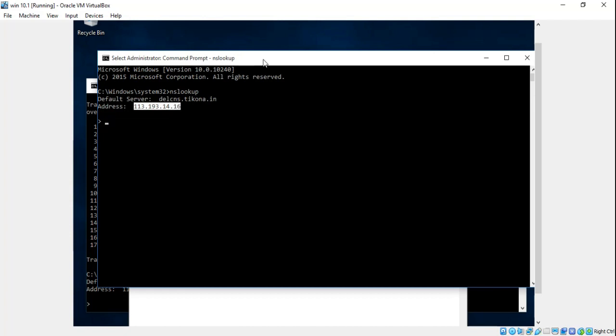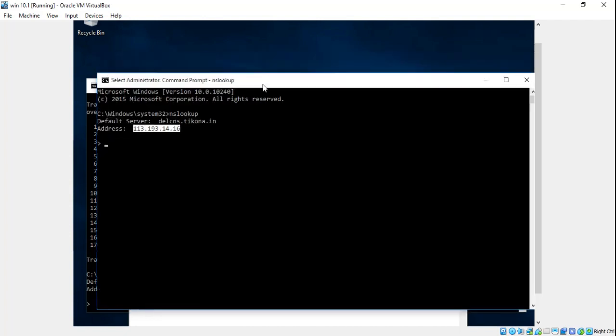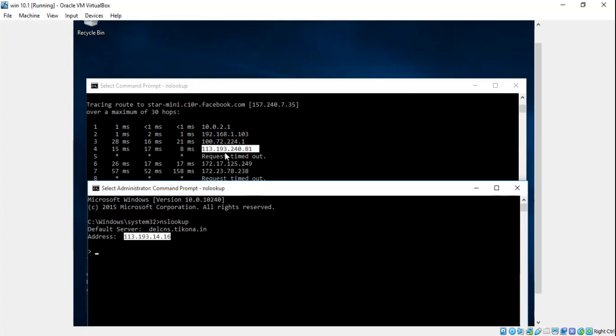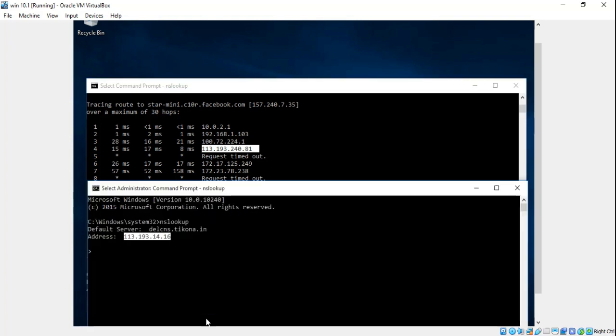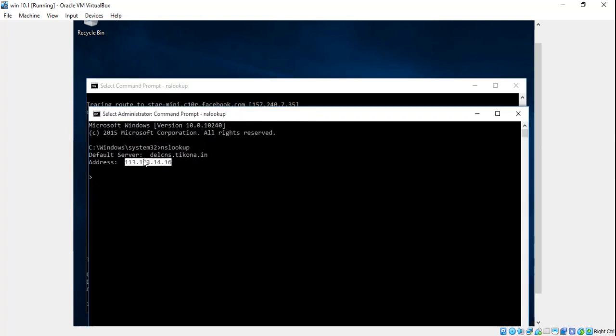Okay, now if you remember, we have got this same IP address in our previous experiment, that is when we are tracing route. Okay, see this fourth number IP address, this is the same as this one. Okay, so this is the name server for my computer. Okay, now let's try this on our target, that is facebook.com.